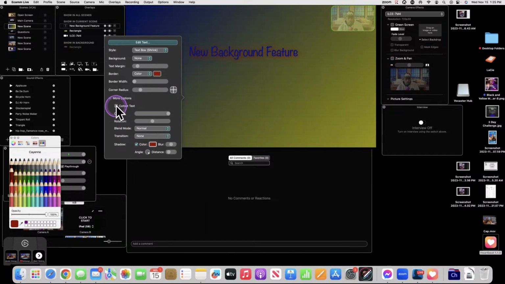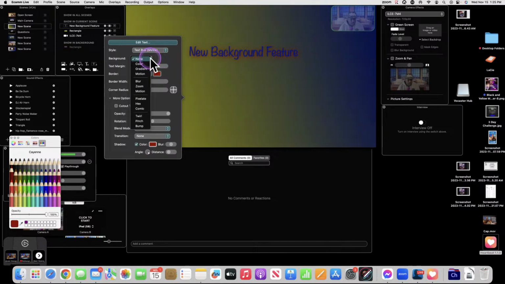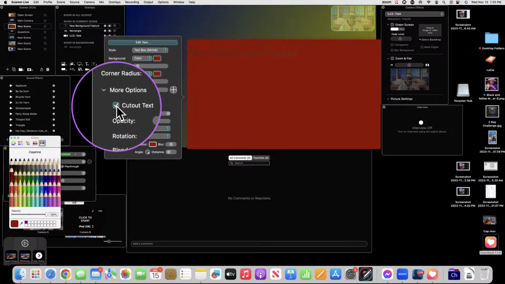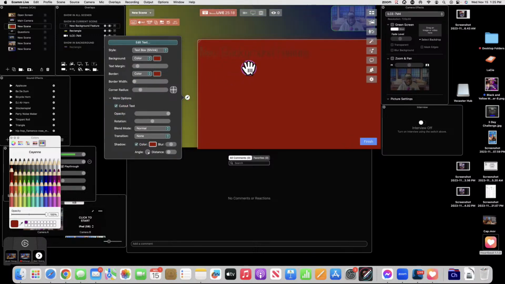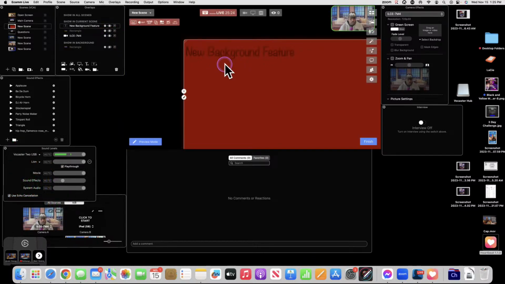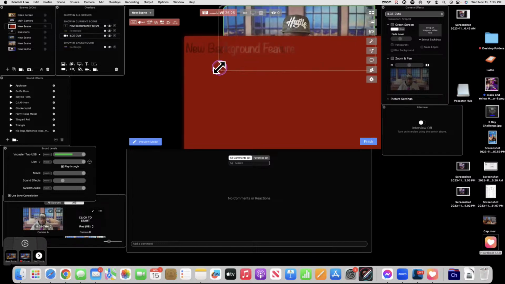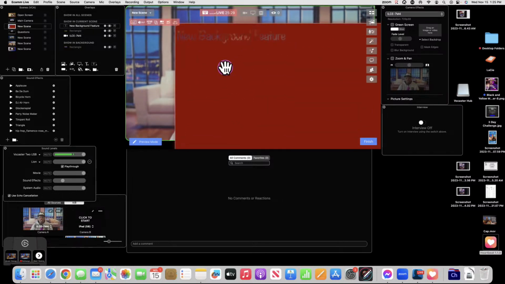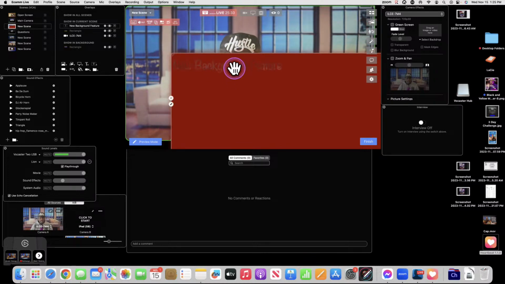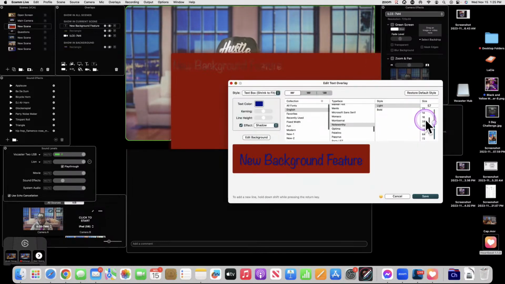Now we're going to put the background on the back again because I'm going to add this, which is the cutout text. What it did is it cut the text out. Let me get rid of this for one second so I can show you. So it cut the text out, and now you're able to see through. Let's make this bigger so you can see what I'm referring to. Let's just do the word background and make that bigger.